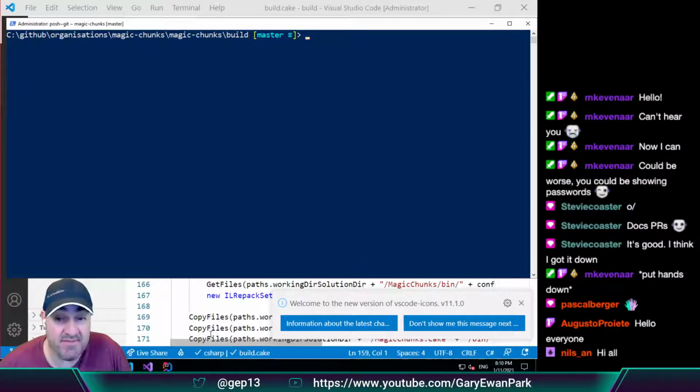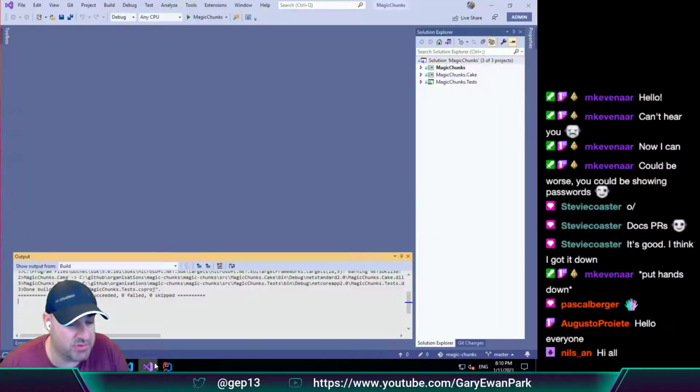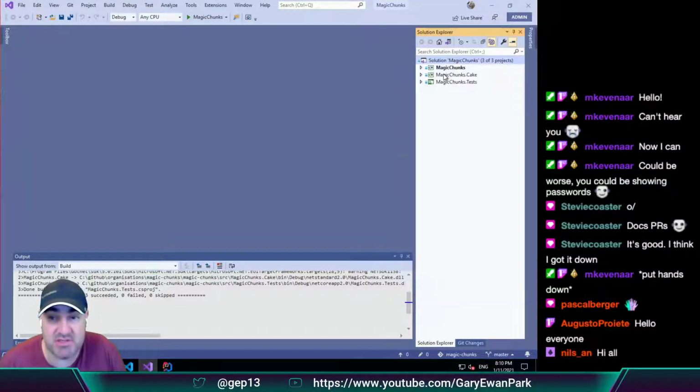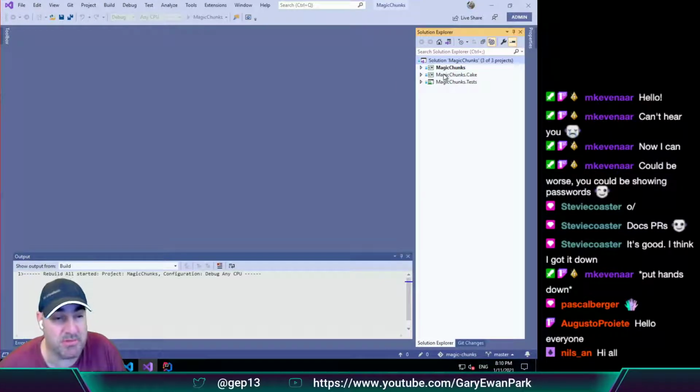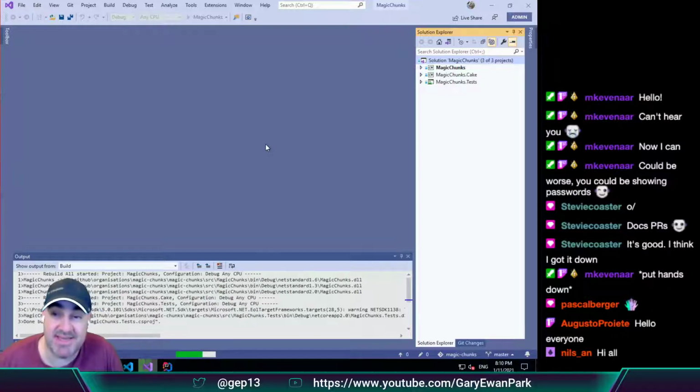So the first thing I've done tonight is I have cloned the repository. So I went to the Magic Chunks organization on GitHub. I forked it, cloned it locally, so I've got it open in Visual Studio 2019 here. And I then did the first test, which was to make sure that it all built in Visual Studio. And I'm happy to say that it did.